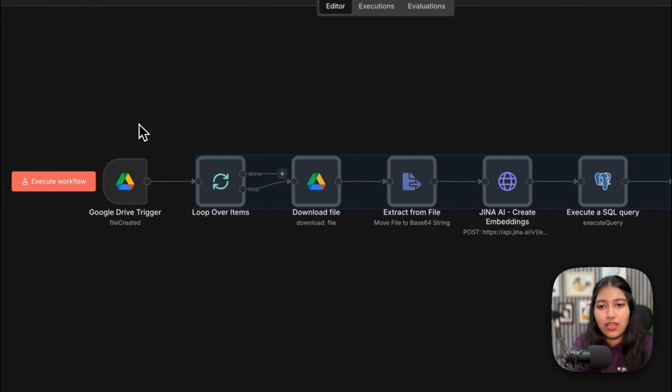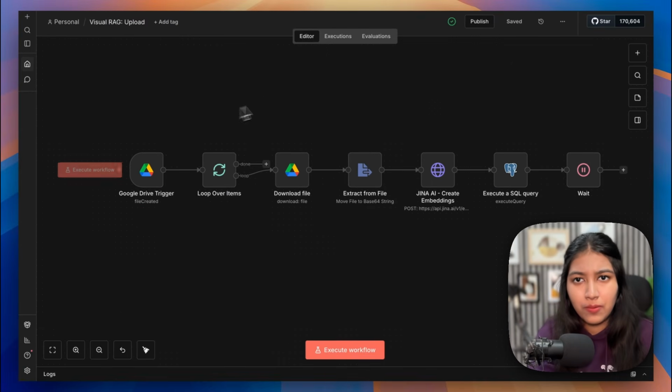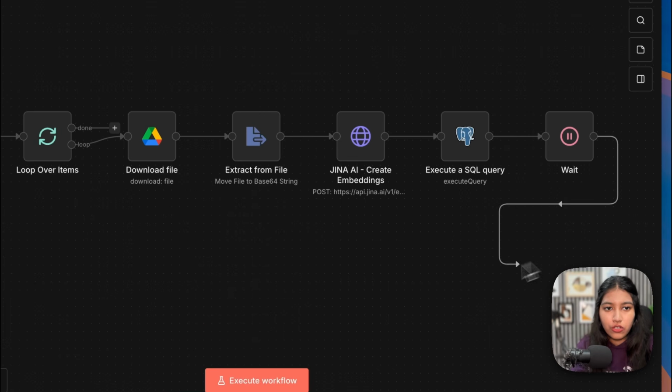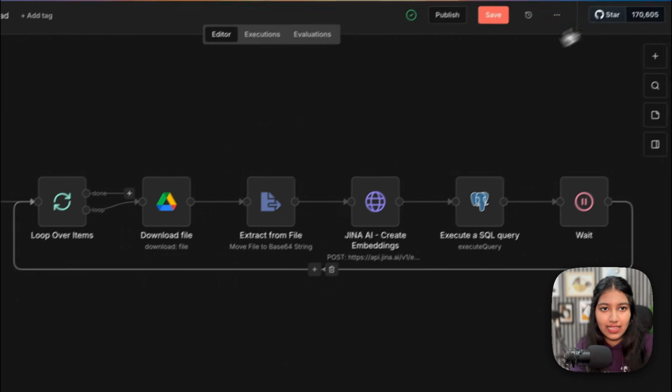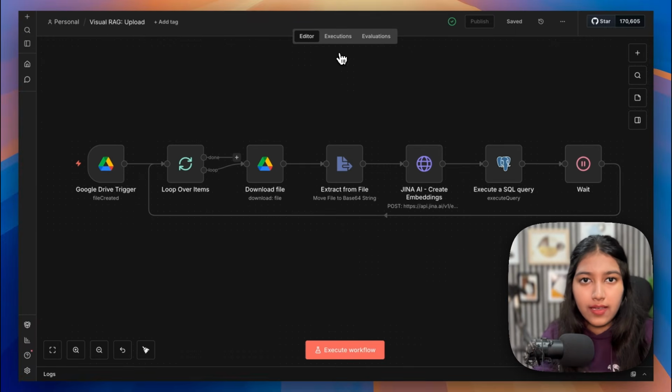And since it's all running at the backend and you don't have to do anything, so I don't think this is going to be a problem. You just have to drop your files inside Google Drive and just forget it. Just wait for some time before you query it. Once done, let's publish. And yes, one more thing we have to do is connect wait back to loop so that it's like an actual loop. And let's publish this. Now let me add a couple of files together and let's see how this works.